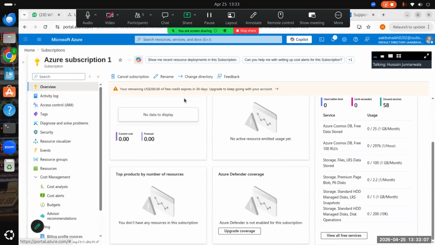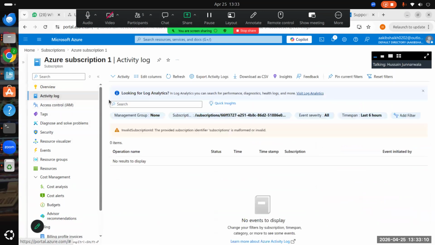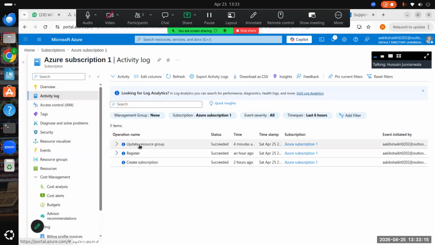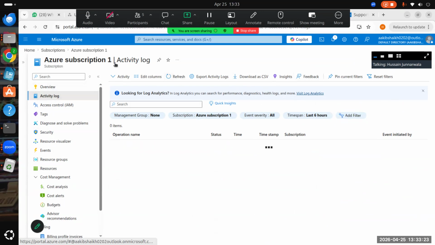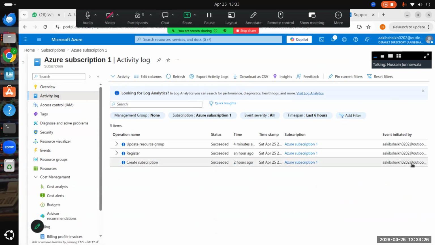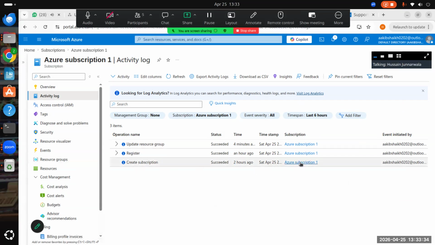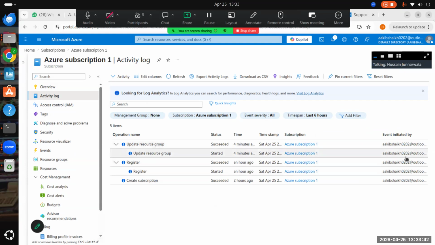Now you go to activity. Under activity, what does it say? It shows what all activities have been performed under this subscription and who has performed them. So you see the name of a person. What we did is we created the subscription and then we created the resource group, updated the resource group. So these things you can see.